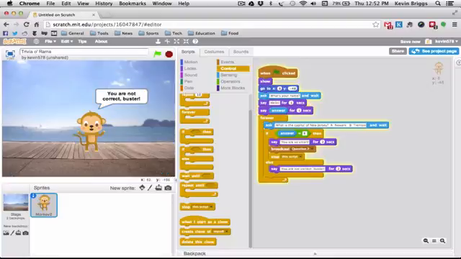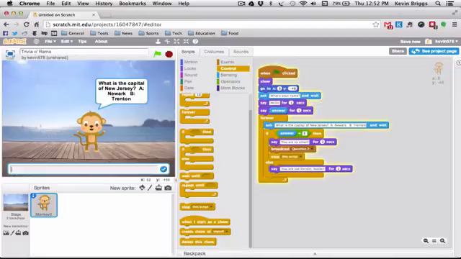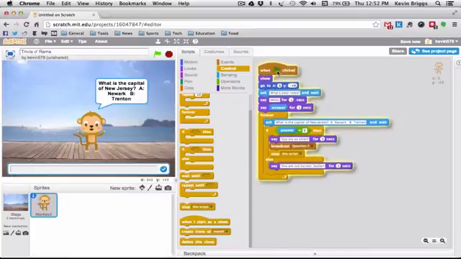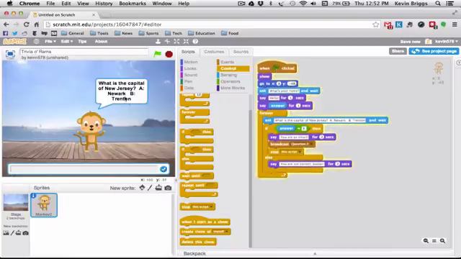And Newark, you are not correct, Buster. And then it will go back to there so that hopefully the person will eventually get the answer correct and they learn their lesson.